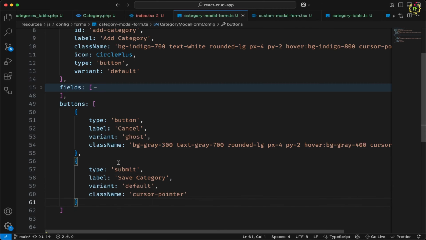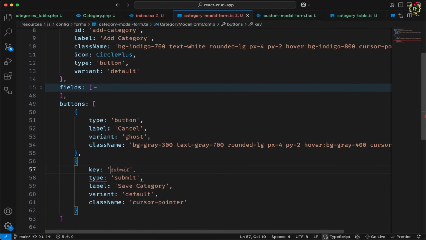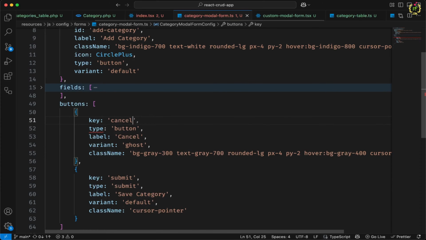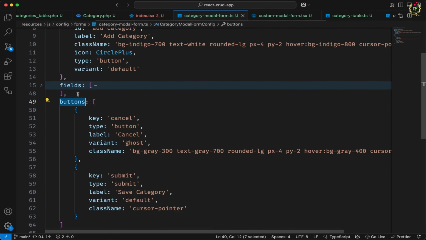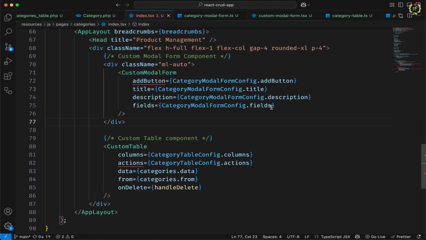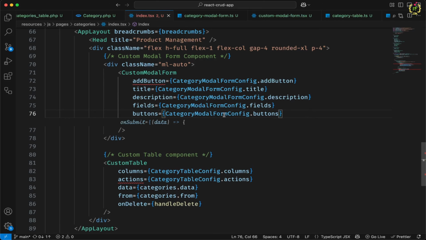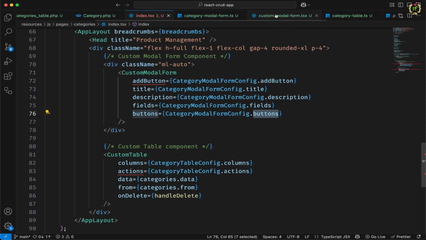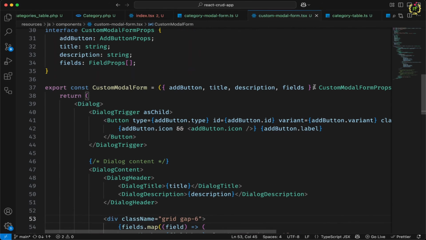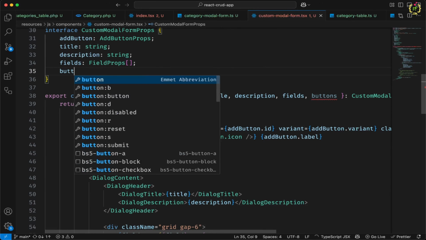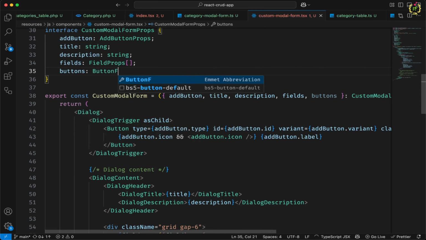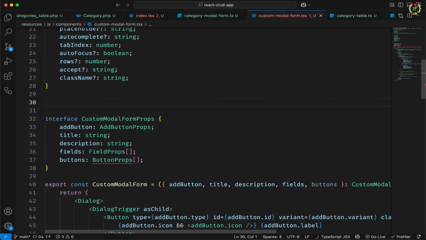That's all. We can add key property as well. Key will be submit, and for this key will be cancel. This is done. Now we will just pass this button props from this index. So we will have this buttons equals category form config dot buttons. Let's capture this. Inside this we have the buttons, and here let's define the button props. This will be again array. Let's define this button props interface.